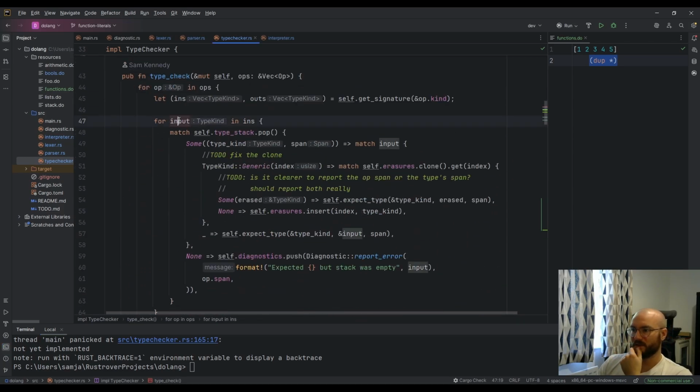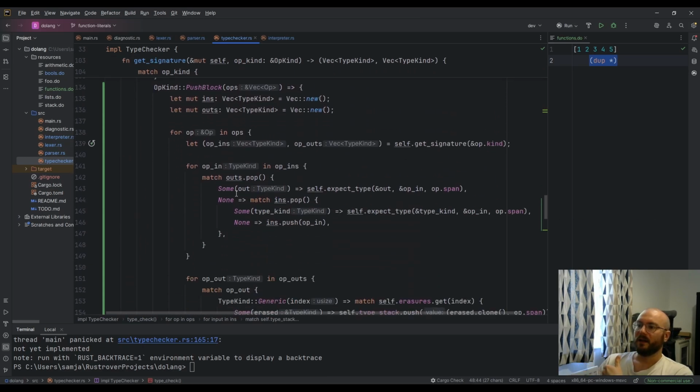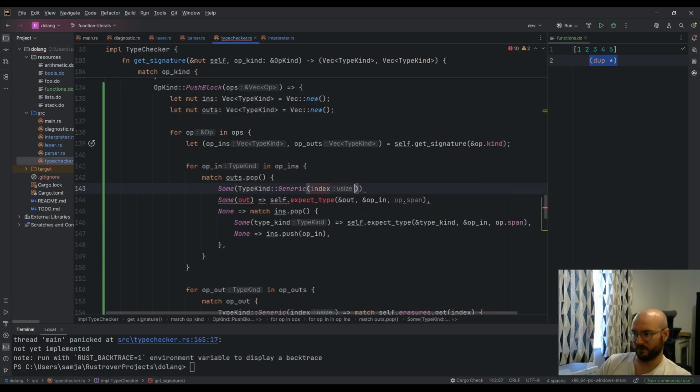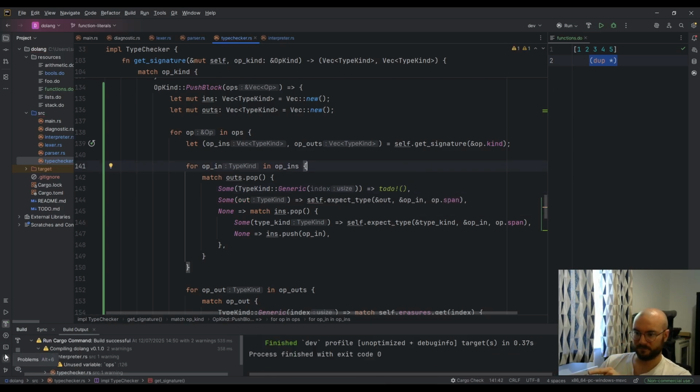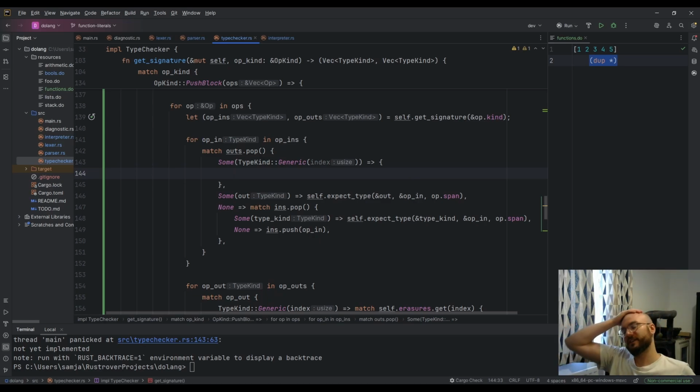So when we are matching the inputs, we match on the self-type stack pop, so we're matching on the outs. So if it's some generic index, and I to do it, does it to do me there? It does. So here we want to erase the generic.